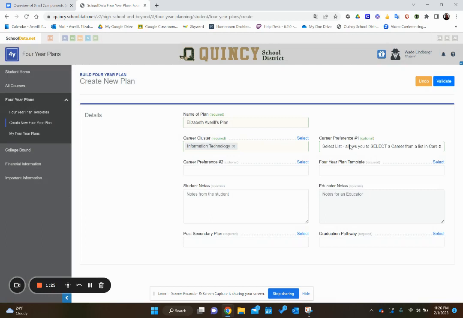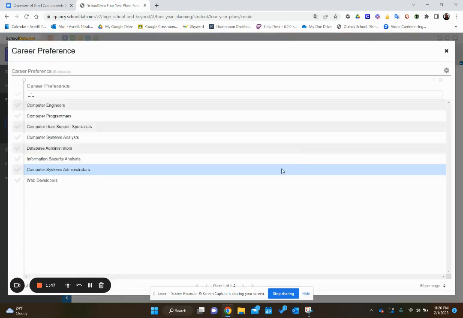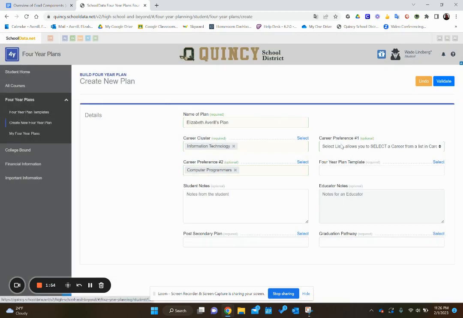It says Career Preference 1, but what it's really asking you is, do you want to type in your career or would you like to select it from a list? If you select list, and then that career isn't there, go ahead and go back and change that to text input and then type it in. Career preference box number 2. I'm going to select from a list, and the career that I was looking at and exploring earlier is computer programming. Then I'll go to my 4-year plan template.